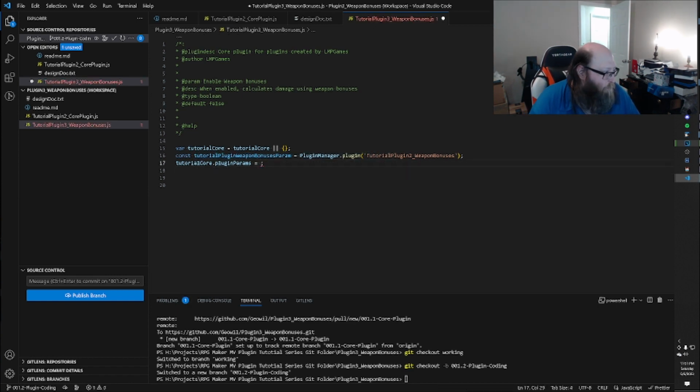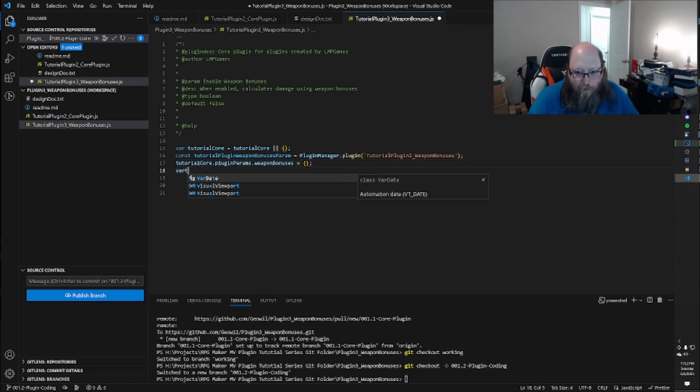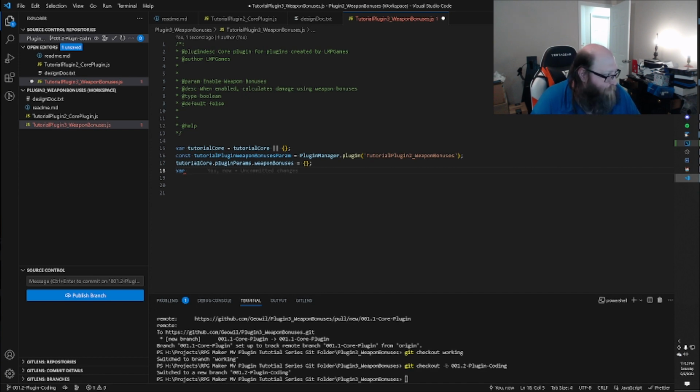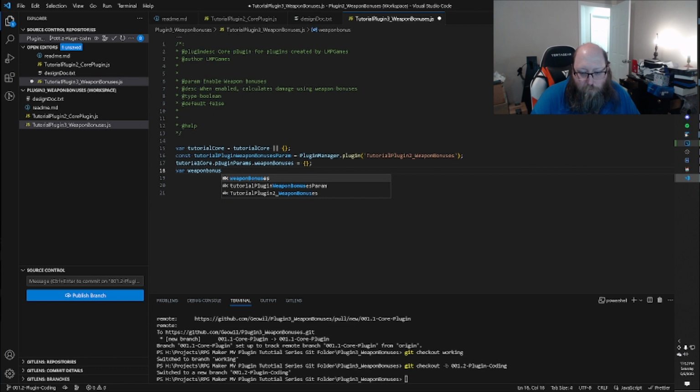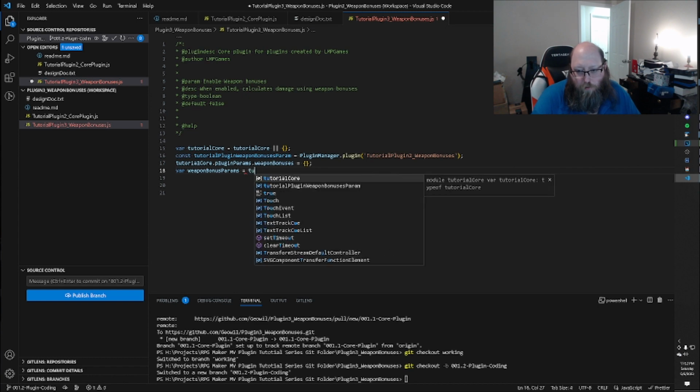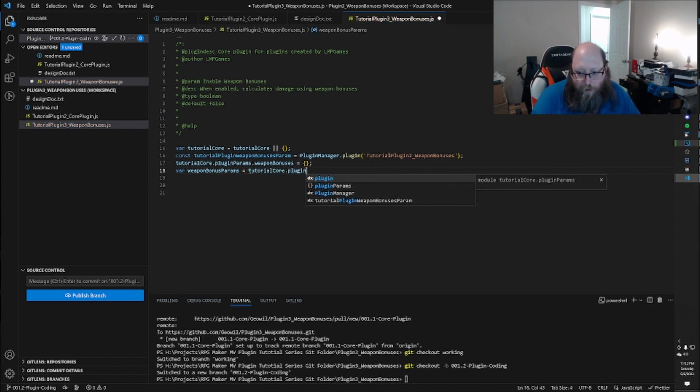That stays out. We need to define our weapon bonuses. So we have our tutorial plugin params dot weapon bonuses. So this is going to be the parameters for weapon bonuses. That's going to be an object, and then we're going to store that as a global. We're essentially going to load that into a global variable, and it's going to be updated by reference, so we don't have to type out that whole string. So we're going to call this weapon bonus params equals tutorial core dot plugin params dot weapon bonuses.